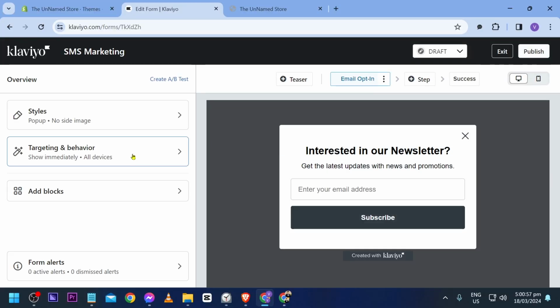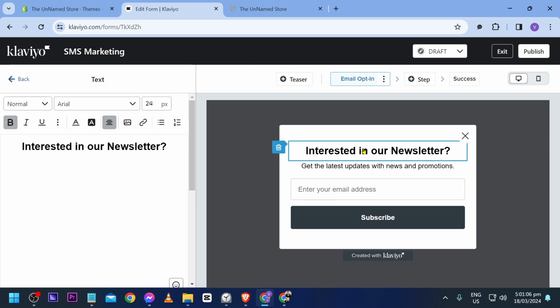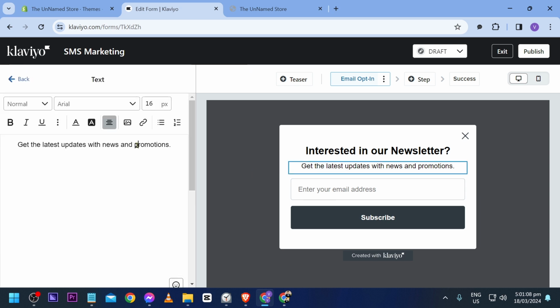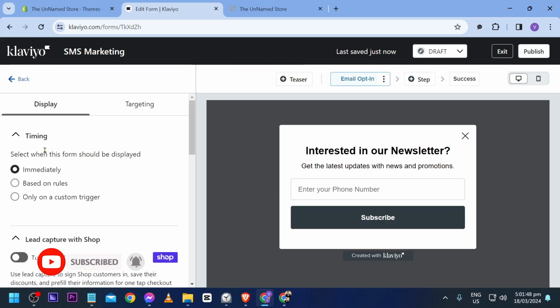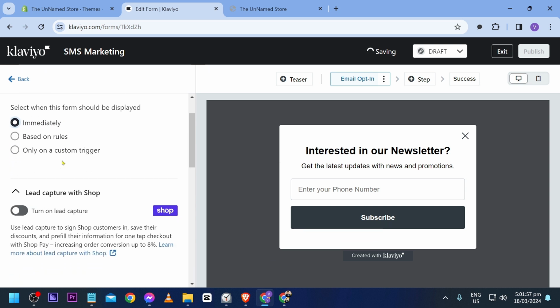Alright, now that we are here, we're going to go ahead and customize this one. You see here, get the latest updates with news and promotions. You can go ahead and customize these. You can just go ahead and click them and then you will be able to change some text in here. And then we're going to go ahead and click the targeting behavior. So select when this form should be displayed. You can set this to immediately or basically do a custom trigger. So I'm going to go ahead and set this immediately.